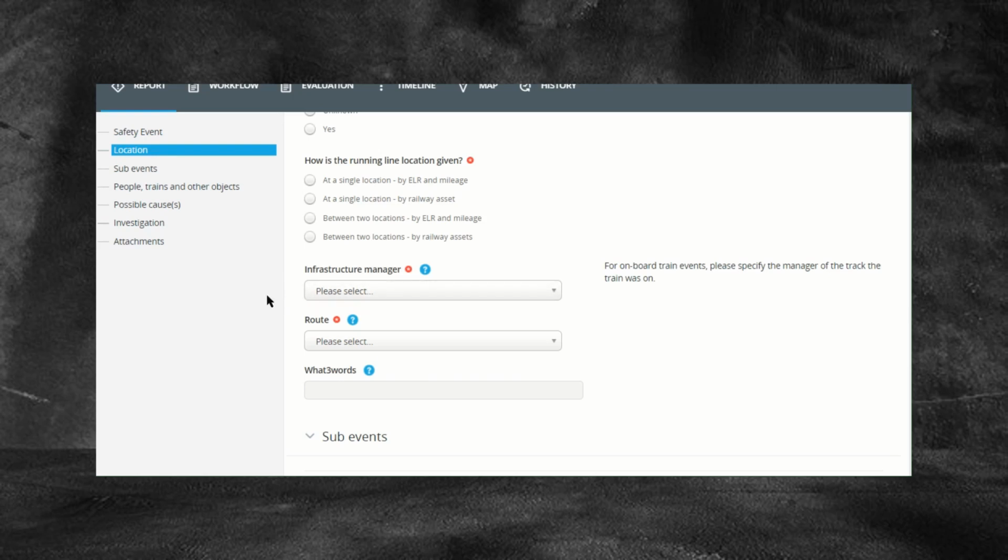If an event occurs in a yard, a depot, or a siding, this is the same as above for running line. However, the infrastructure manager in these instances might be different from simply being Network Rail, as these sites and locations are often managed by train operating companies and freight operating companies. So again, it's the infrastructure manager for the yard, depot, or the siding. For stations, the infrastructure manager would be the station operator.